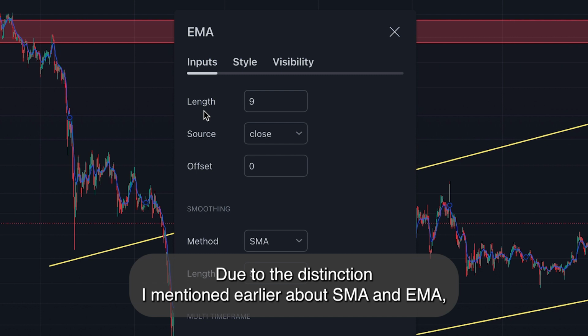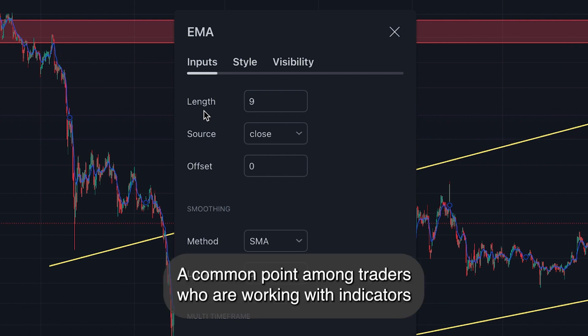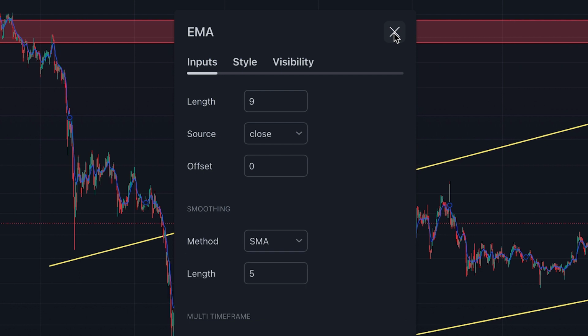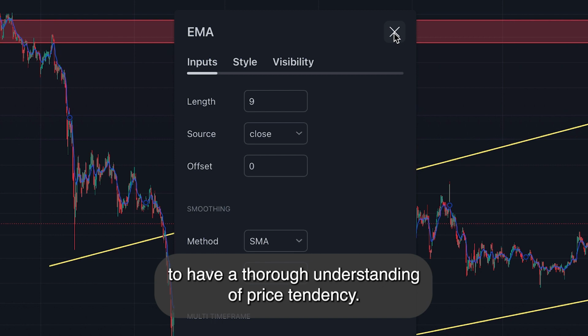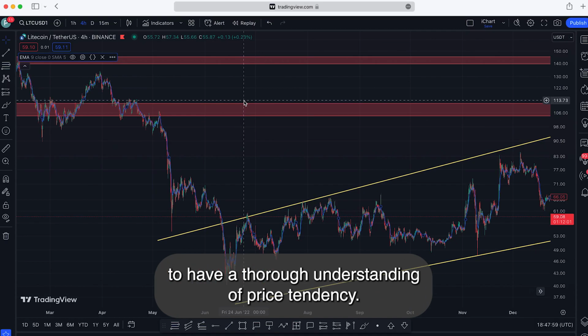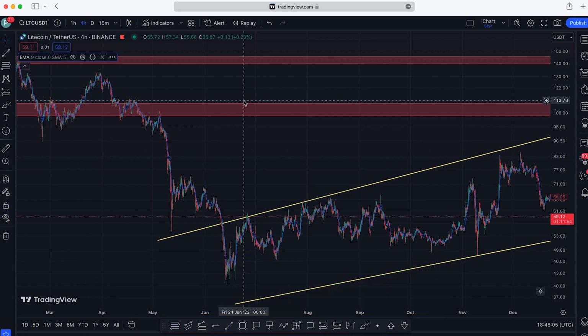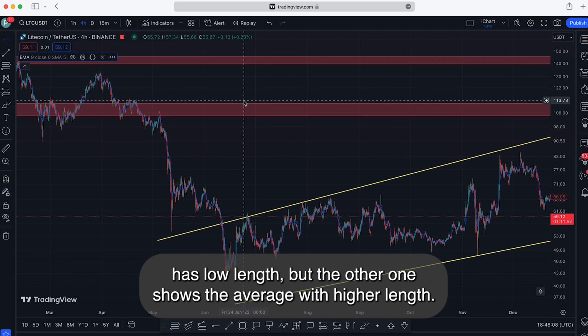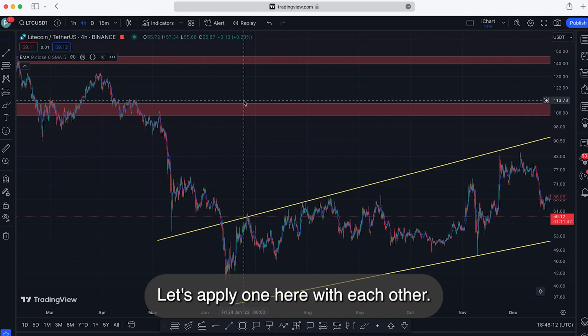Due to the distinction I mentioned earlier about SMA and EMA, most of the traders prefer to use EMA on their chart. A common point among traders who are working with indicators is using multi-moving averages on their chart to have a thorough understanding of price tendency. For example, you can have a SMA and an EMA on a chart while one of them has low length, but the other one shows the average with higher length. Let's apply one here with each other.